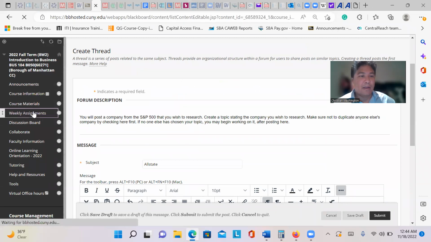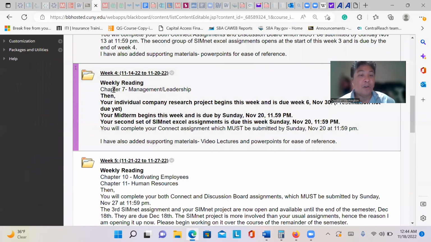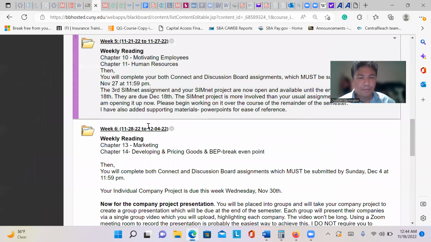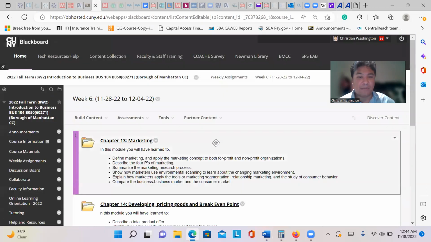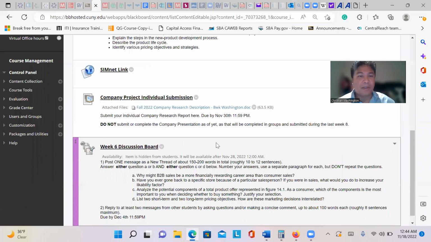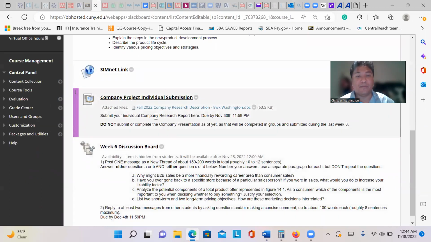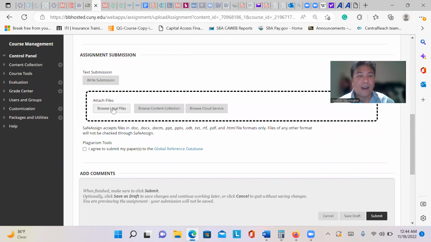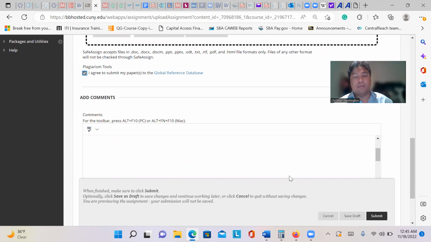So we know we can find the assignment in week 4, but what week is it due again? So we click on week 6. And you see the company project individual submission, okay? So this is where you're gonna submit the company project report. So you're gonna upload, browse attached file, upload it. Make sure you click on what needs to be clicked on, submit. There you go.